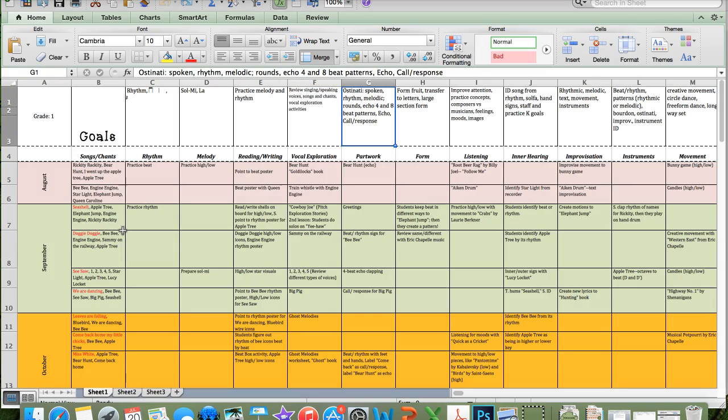For part work, we have spoken ostinati, rhythmic ostinati, melodic ostinati, rounds, echoing 4 and 8 beat patterns, echo songs, call and response songs.